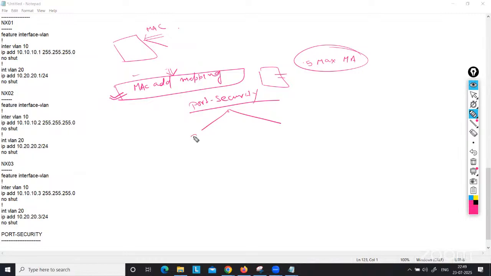One is static, which means it is assigned manually. The other is dynamic, which means it is assigned dynamically. What is static and what is dynamic? For static, we can mention the particular MAC addresses. If I have a specific MAC address and want to bind it, I can statically bind it. That is the manual way.